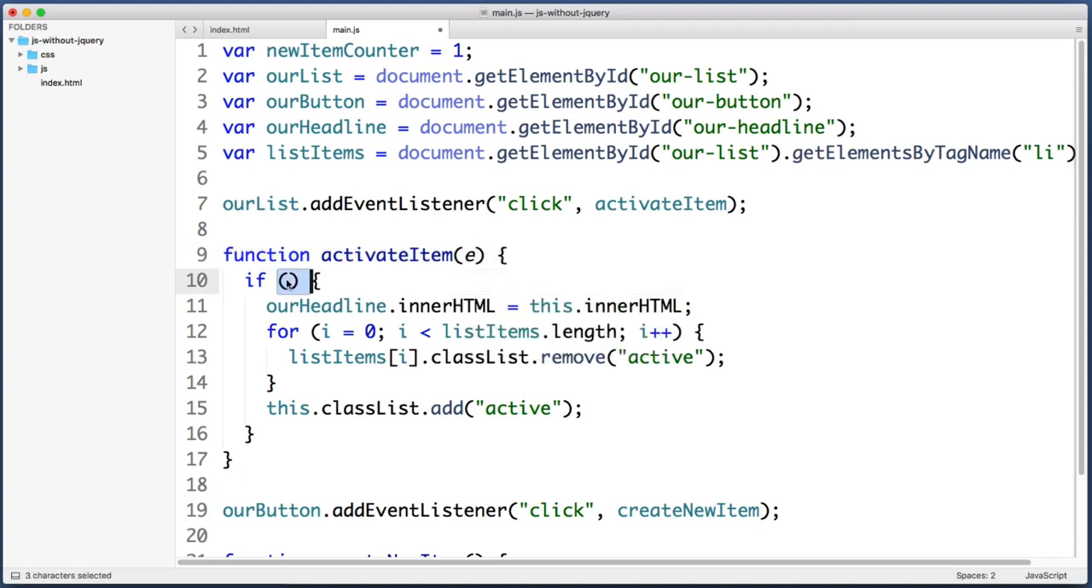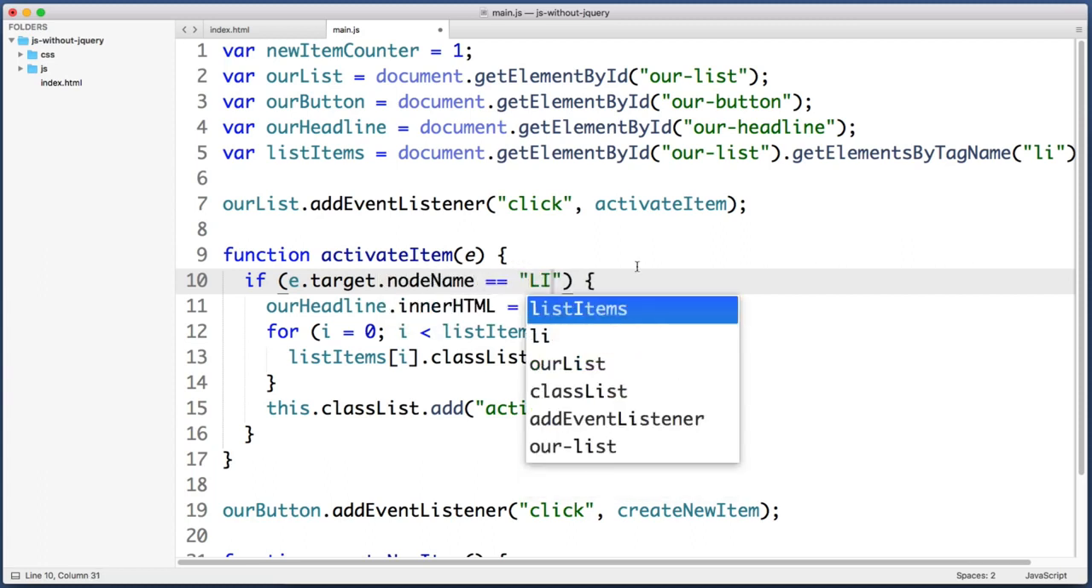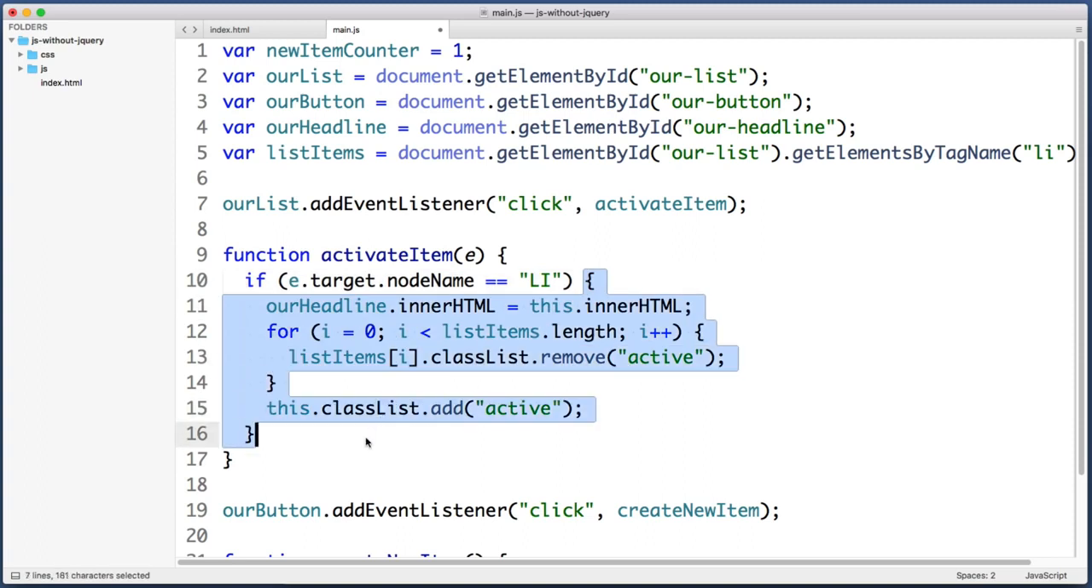And now within our if statement, we can say only if the target of the event that just occurred, and the target is the specific element that got clicked on, so only if that had an element type or a node name of list item do we want any of this code to fire.